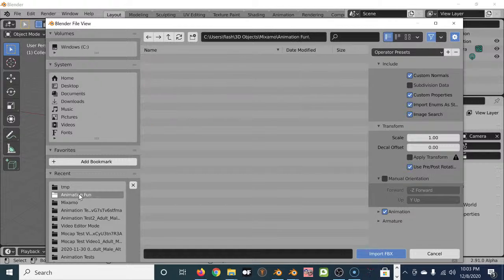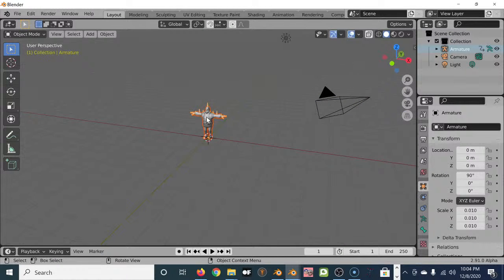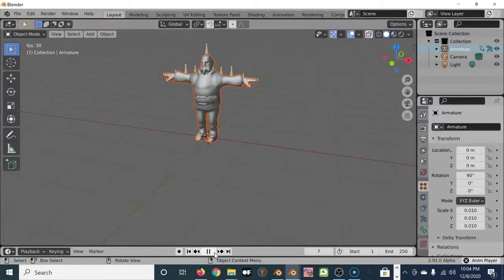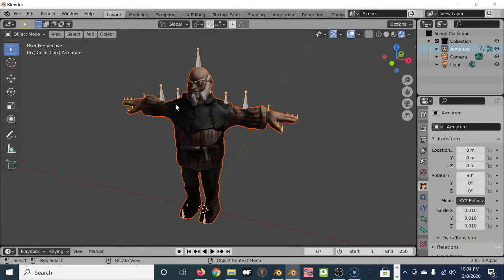Mine's in, let's see, Mixamo. I'm not sure exactly where I put it in Mixamo. No, I did not put it there. Oh, right here. So I got Peasant Man and I got Jennifer. So we're gonna go for Peasant Man. Click Import FBX, and that's it right there. And then hit play. Actually, this is not it. This is the export, the original export with the T-pose. So this is the original export.